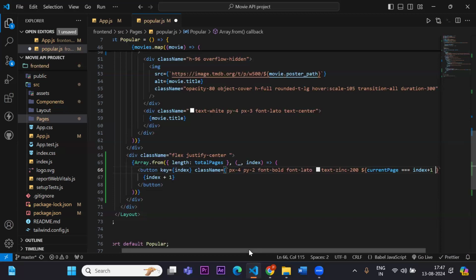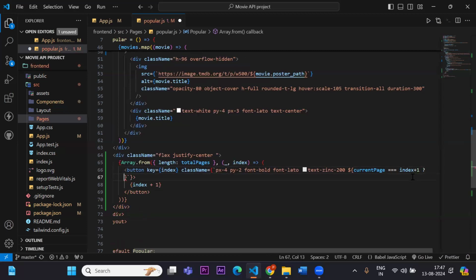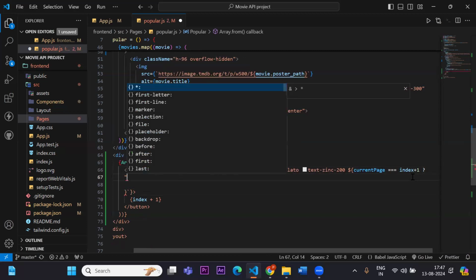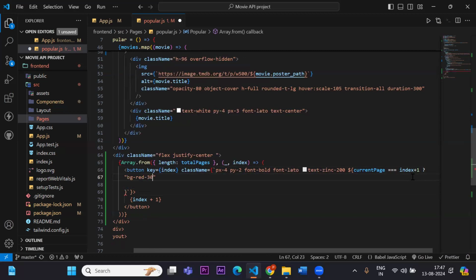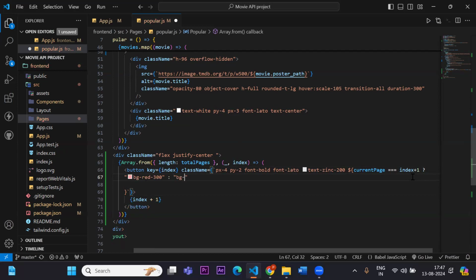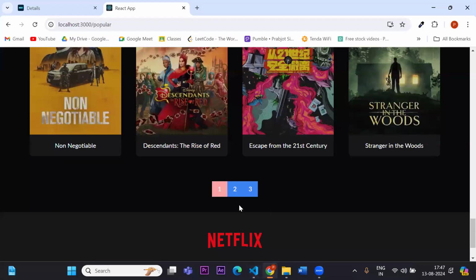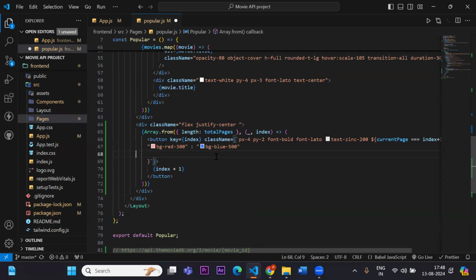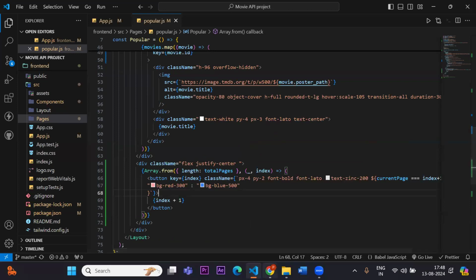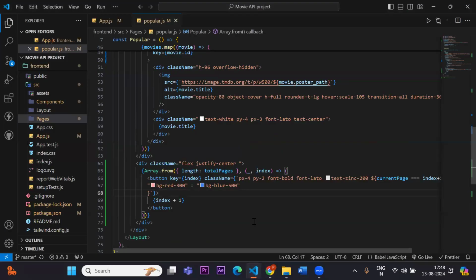So if my current page is equal to the index plus one, I want my background to be red. Otherwise, I want my background to be, let's say anything. Just want to check if it will work. Let's see. Yeah, I am on the first page right now. That's why the background is red. But currently I can't change anything because I have not made a change function which will actually change the value of my current page.